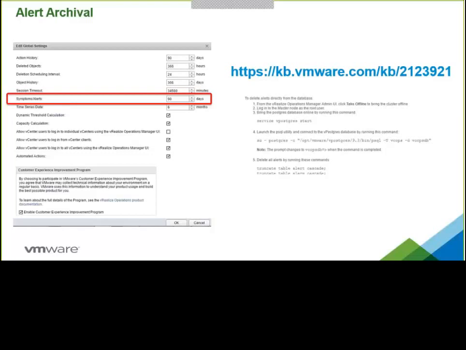One caution: take snapshots before you do that. Make sure you have backups. Make sure you know how to work with the command line. So these are a few basic things that you need to know about.